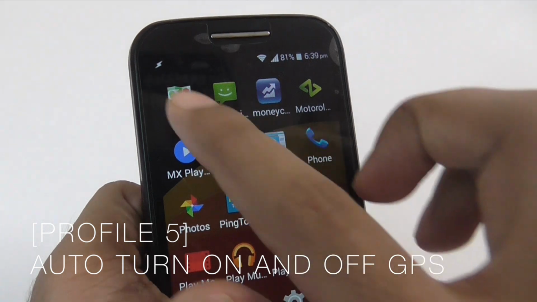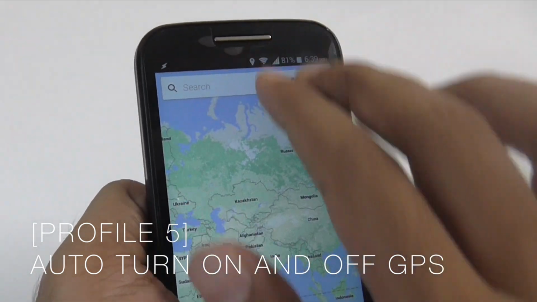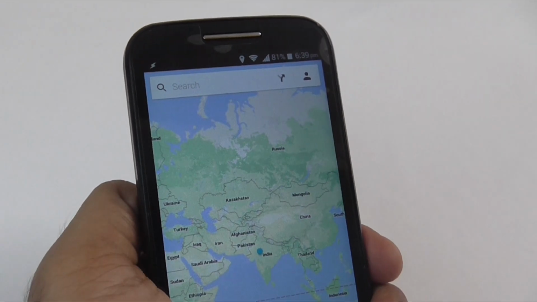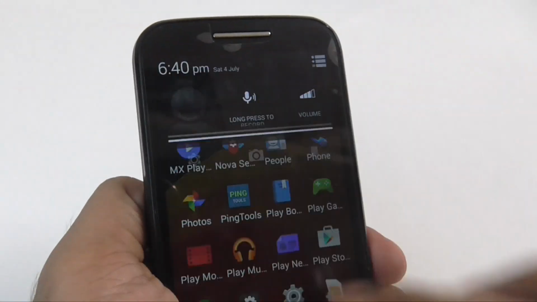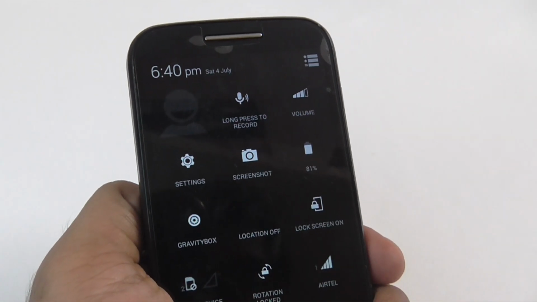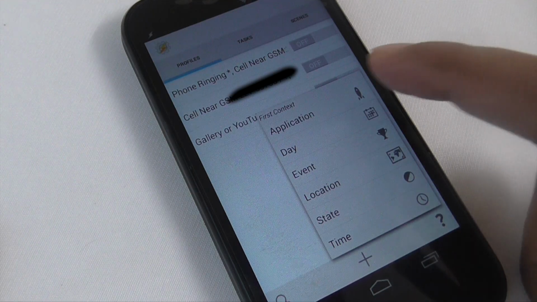Applications like Google Maps require GPS to be turned on, but once we exit this app, we will have to turn off GPS manually. And if we forget to do so, it will suck up our battery juice. But with Tasker, we can turn on GPS automatically and then turn it off once again when we exit the application. So let's see how to do that.